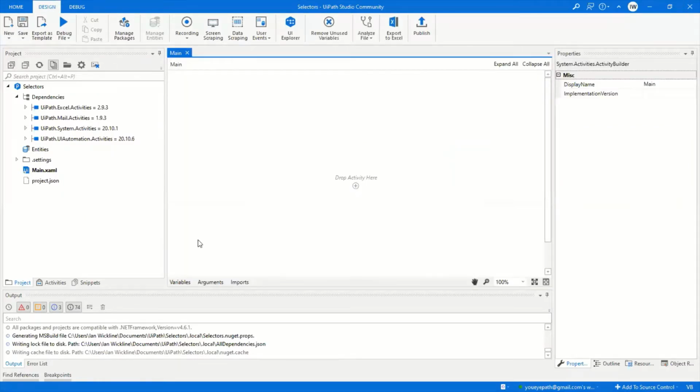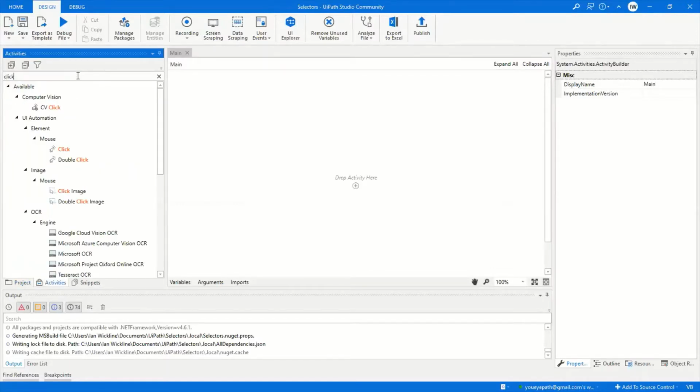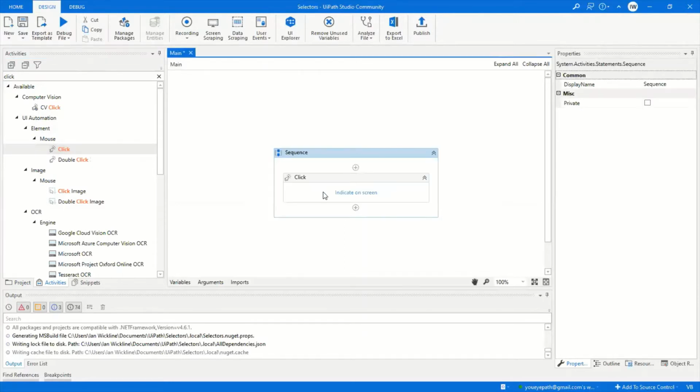And the first thing I want to bring in to our project, just to get us started here, is a click activity. If you look for click, you'll notice there is an element mouse click activity here. And just to demonstrate this very simplistically to start, I'm going to delete this activity and demonstrate a bit more of a sophisticated project later. But just to get things started, so we can see how selectors work inside UiPath, I want to play around with Windows Calculator first.